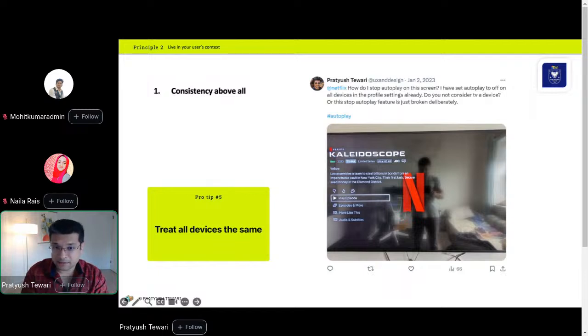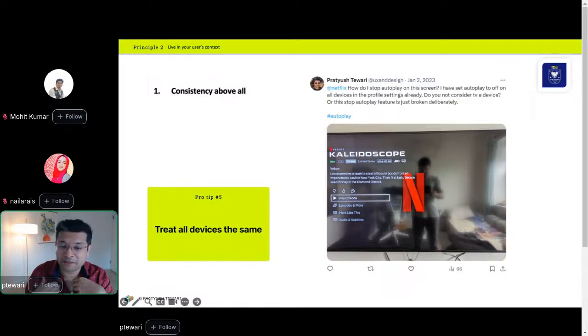Either provide a setting for the TV itself, or you have to basically percolate the settings through all the devices. So you have to treat all the devices the same. Why do you think that the user will not want autoplay on their mobile devices or their laptops, but will be okay with the autoplay on the TV? It's their device, it's their same preference, right? So you have to treat all the devices from the same users equally.